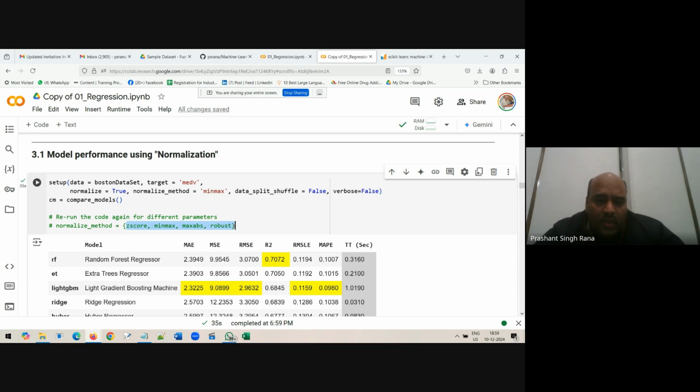Now after applying min-max, my R square is 0.7. That is lower than the z-score. Similarly, you can try other methods also. The beauty here is that by changing only one parameter, you are able to normalize the complete data set. By changing the same single parameter, you are able to apply different normalization methods.